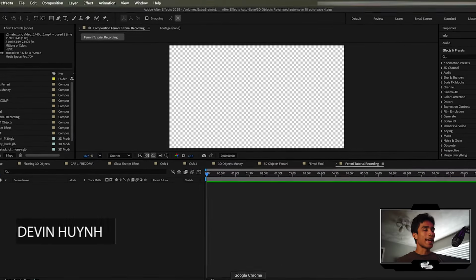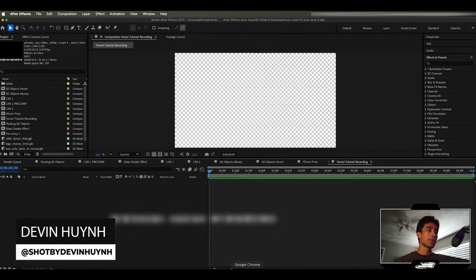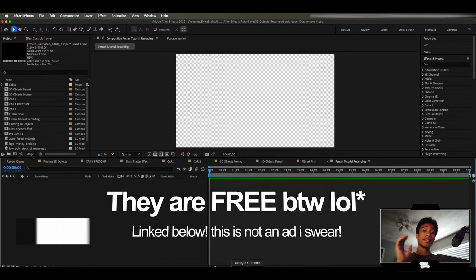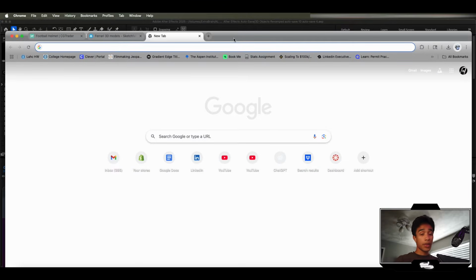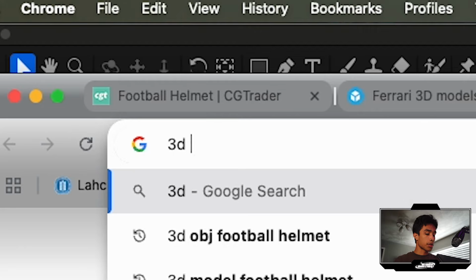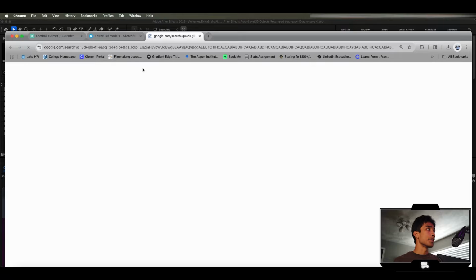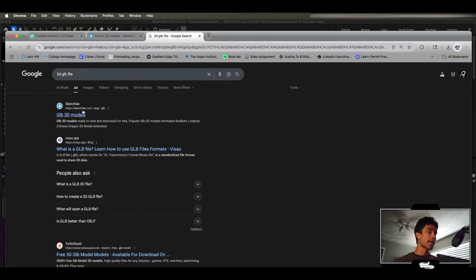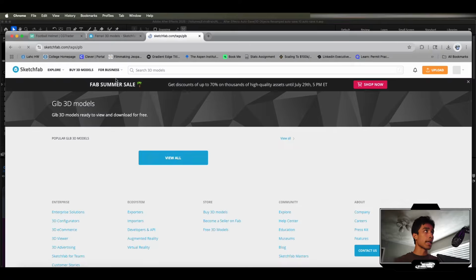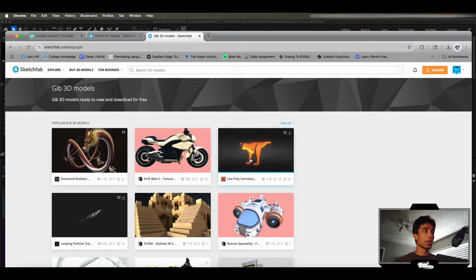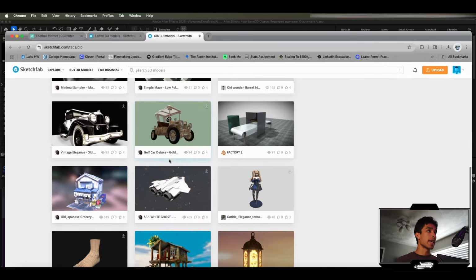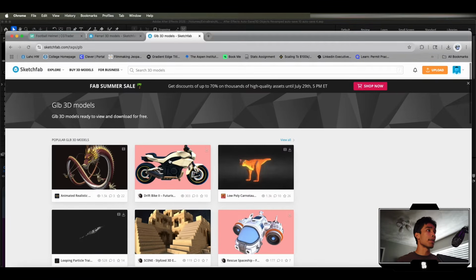Before we actually get into anything After Effects related, we have to get our 3D object file first, and we're going to be using a GLB file or GLTF file, and they're completely compatible with After Effects. You just drag and drop it inside of the project file. It's really easy. You can go to Google, search for 3D GLB, and search on marketplaces. I like to use Sketchfab because it's made by creators, and there's a bunch of 3D GLB files. Whatever you want to add, they're all textured, and some of them already have animation inside of them.